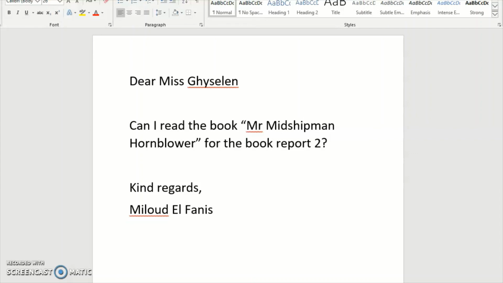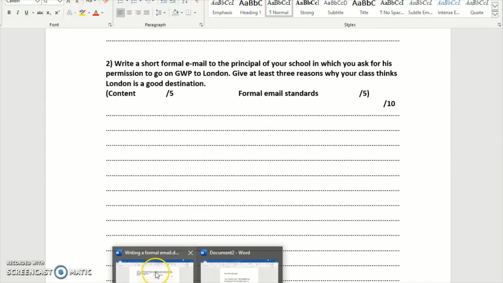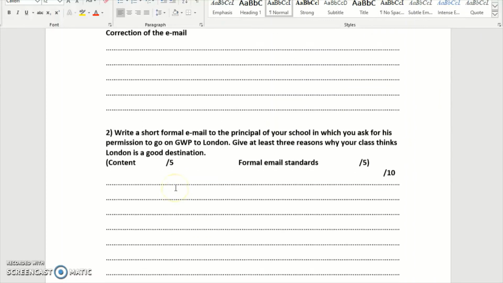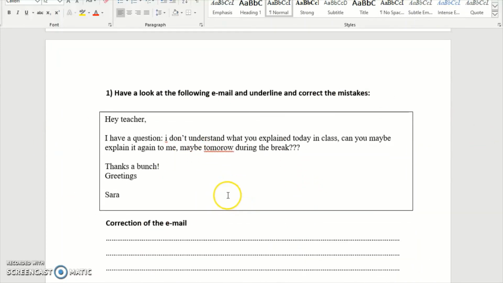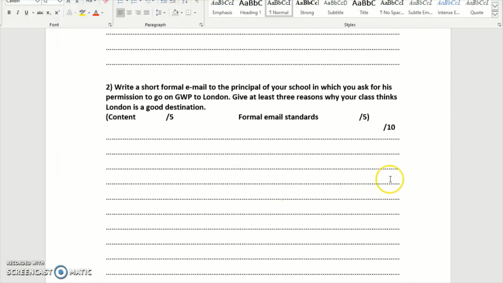So now we have corrected this email. Can you now try to go back to this document and correct the mistakes that are here? There's way more mistakes. This is really a bad email. And then try to write an email yourself. If you want feedback on this email, you can send it to me via Smart School and I will give you feedback or a corrected version.